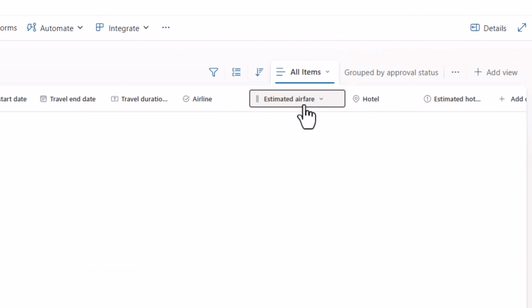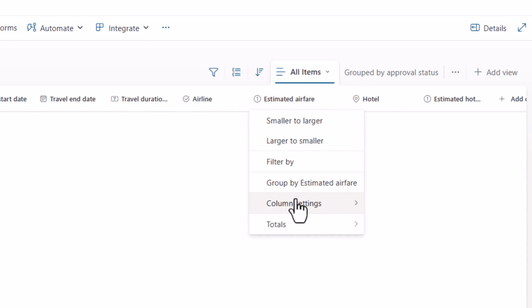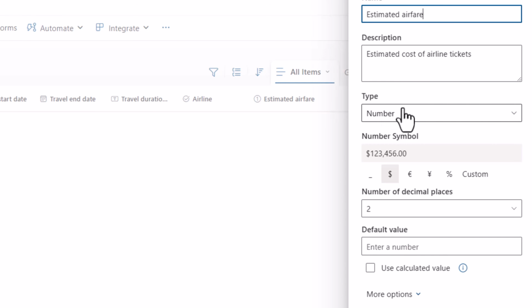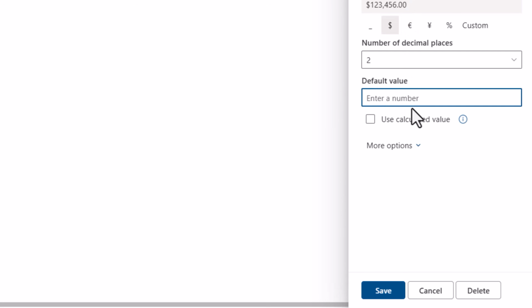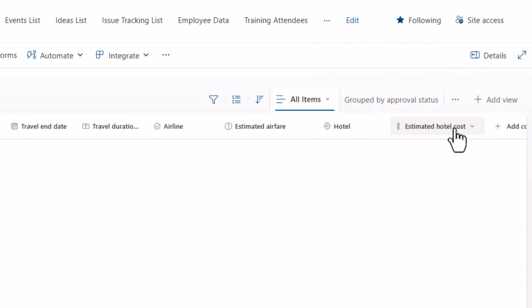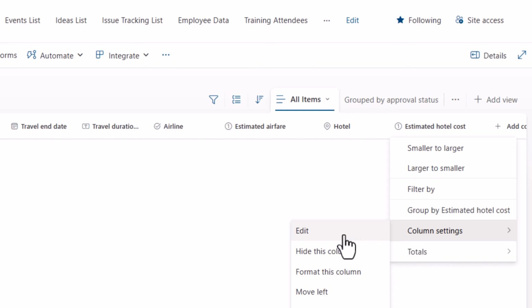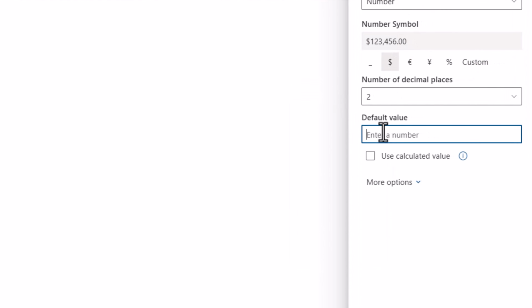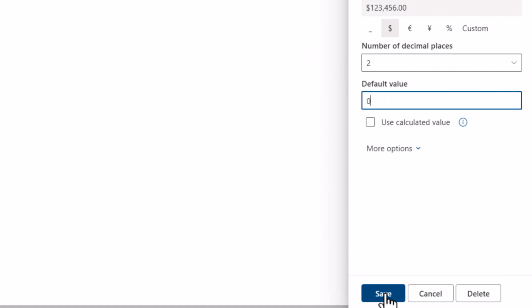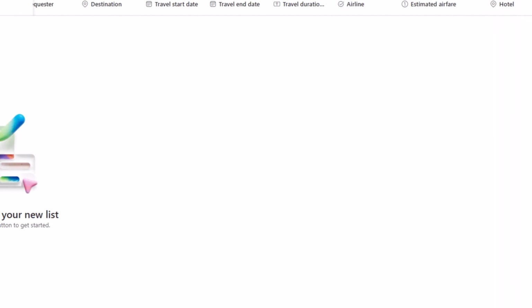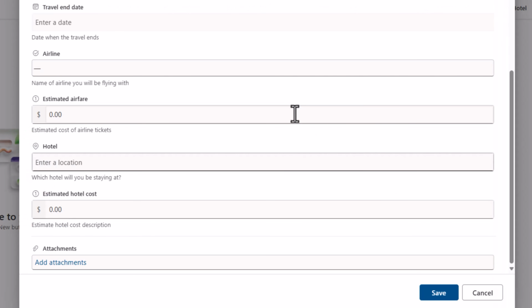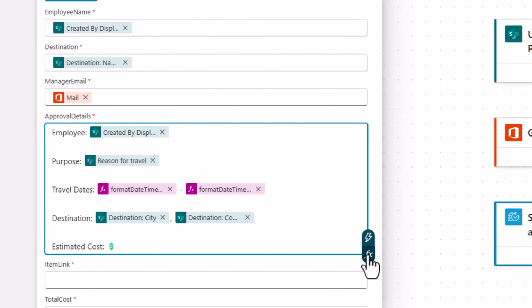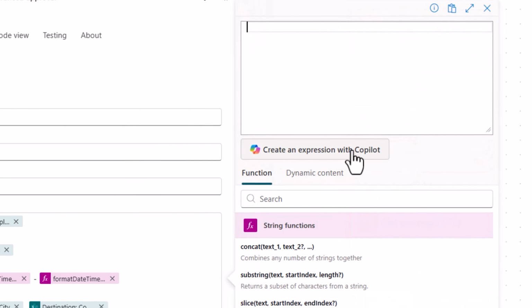In this SharePoint list, there are two columns. One is estimated airfare. This is of type number. Let's default this to 0. The second one is estimated hotel cost. This one is also a number. I'll default it to 0 and save. The total cost will be the sum of these two column values. And for that, we'll use expressions.